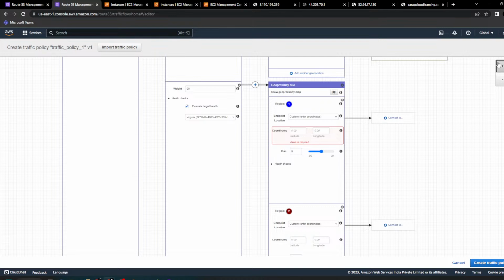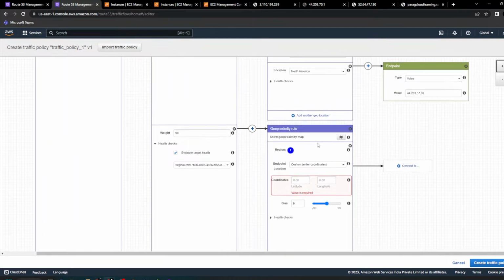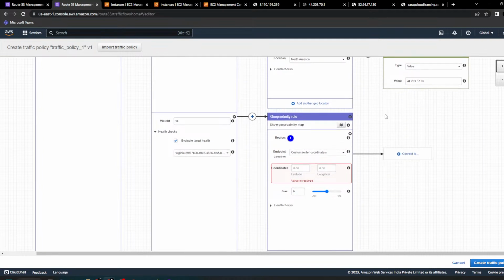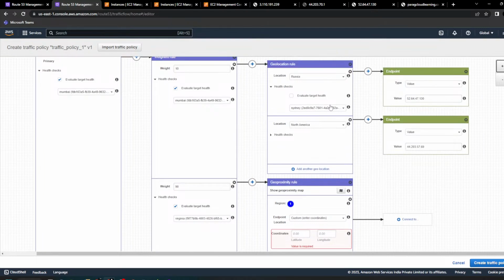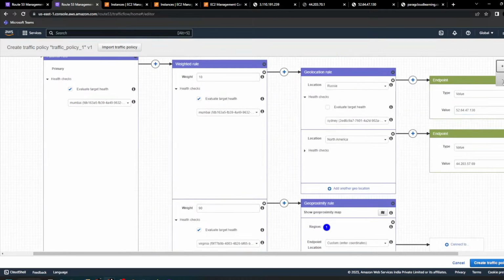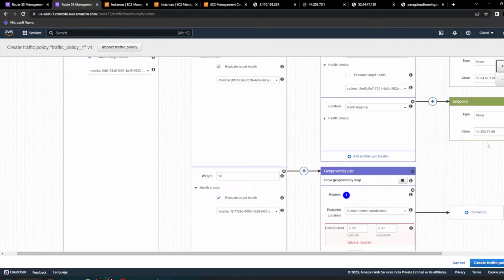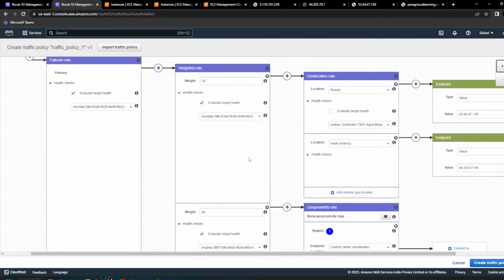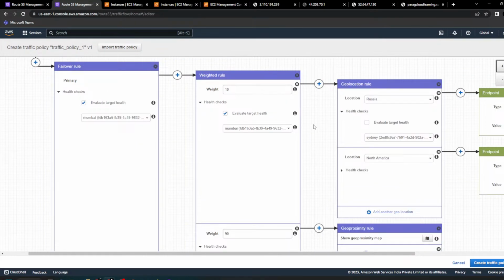Yes, that's what we are doing, right? Geolocation. So in the same region also, it doesn't matter. I'm just sending to the endpoint. Which endpoint? This is a machine. Yeah, zoom in, so you can see the weightage. It's your choice how you want to send the traffic.